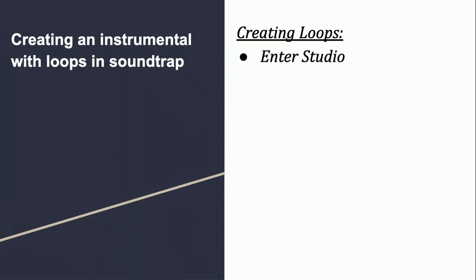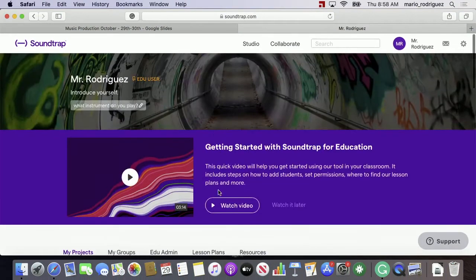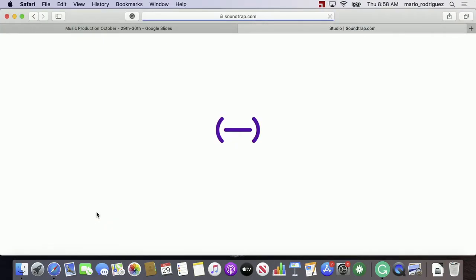We're back. All right, creating an instrumental with loops in Soundtrap. That's what we're going to do first. So you guys should already be familiar with Soundtrap from your podcast stuff. Let me go over to my account, and we're going to enter the studio. So let's click on enter the studio. Boom. It's loading up.